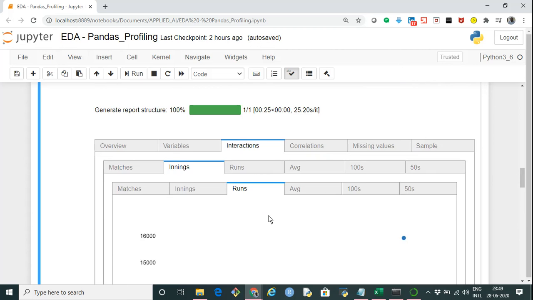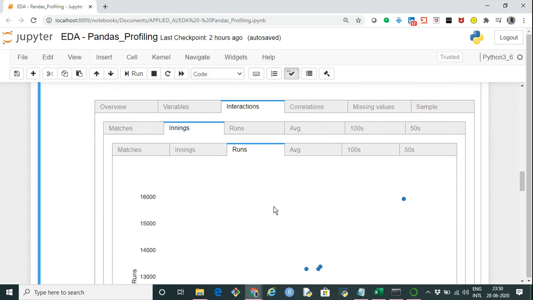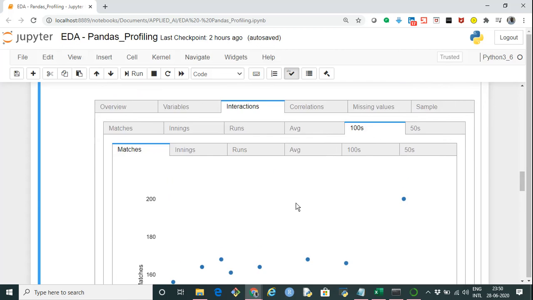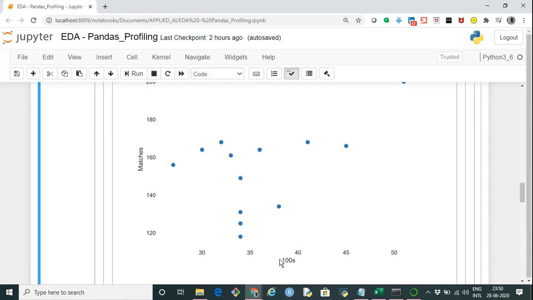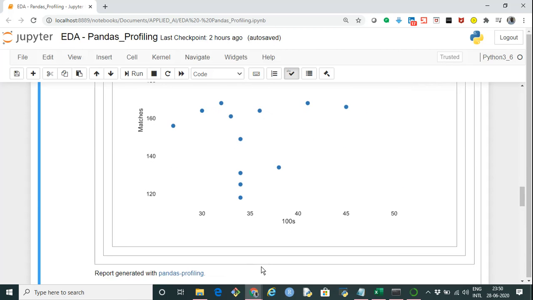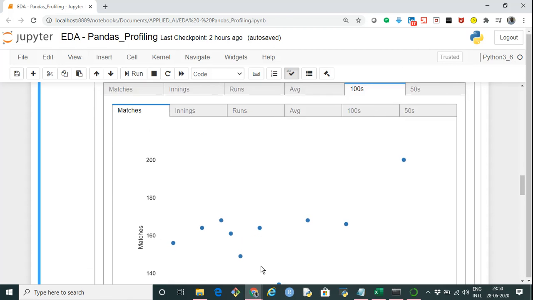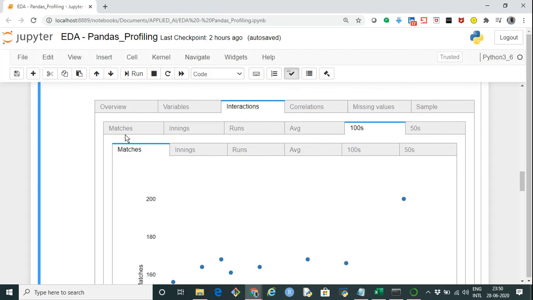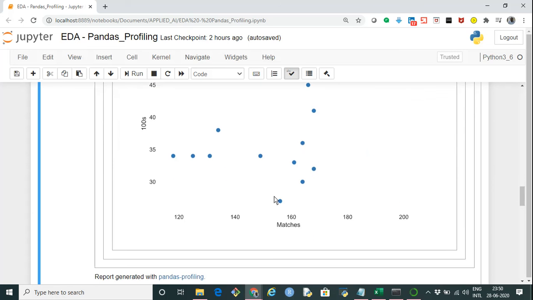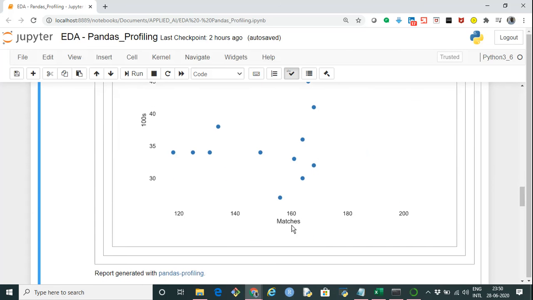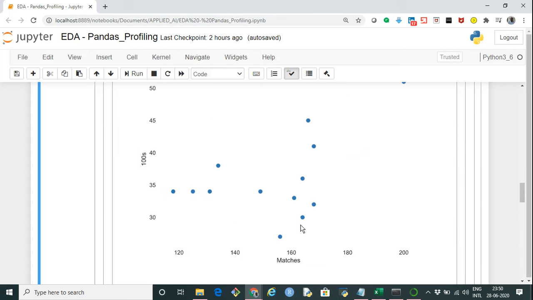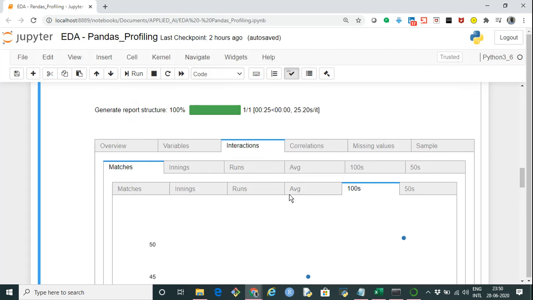And again, let's say innings and hundreds. So this is how it is. Let me change to matches here and put hundreds here. On the x-axis I have matches, the number of matches played, and the number of centuries scored. So you see a high number of data points somewhere here. In this way, we can find out the interaction between the two variables.